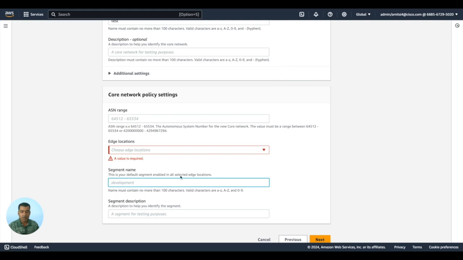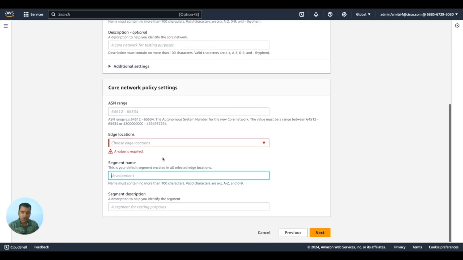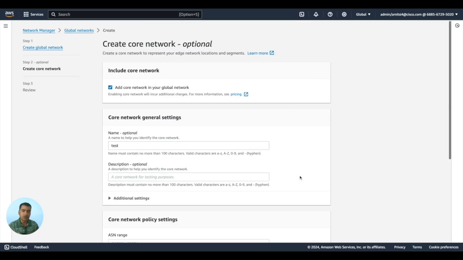This is your default segment enabled in all selected edge locations. So whenever you create your edge location, you get a default segment. Think about it, when you are creating routing between two routers, you already have a global routing table or a default VRF. That's what it is talking about. So you will have one default segment, but it doesn't stop you from adding more segments. We'll add more segments by policy. So to start with, you have to start with one default VRF and next, and you can create segments.